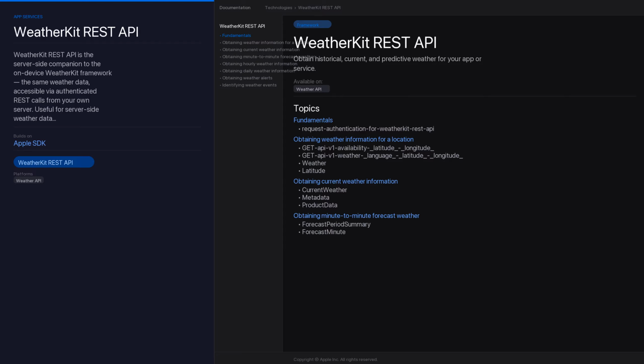WeatherKit REST API is the server-side companion to the on-device WeatherKit framework, the same weather data, accessible via authenticated REST calls from your own server. Useful for server-side weather data fetching, batch requests, and scenarios where you need weather data outside of an Apple device context. Used in backend services, data pipelines, and web apps that incorporate Apple's weather data.